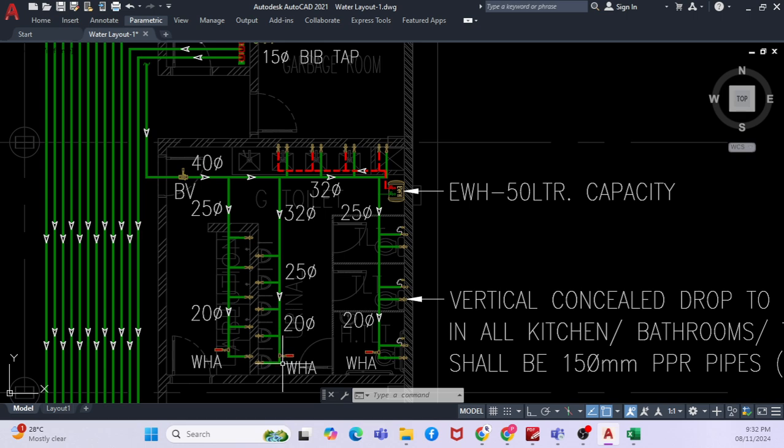We should calculate the total fixture units for each group of fixtures. Speaking practically, if you only calculate the total, you have to provide a 32 mm pipe size for the whole area. If you want to save cost, you can do a more accurate calculation.